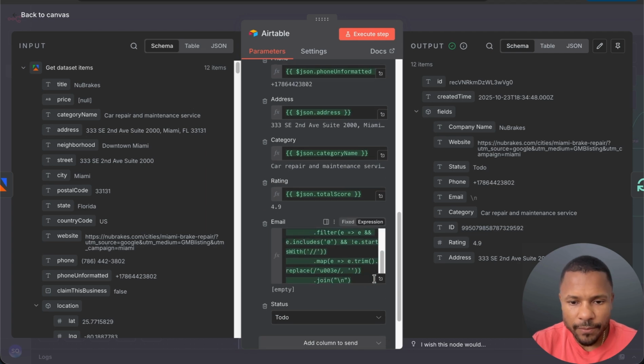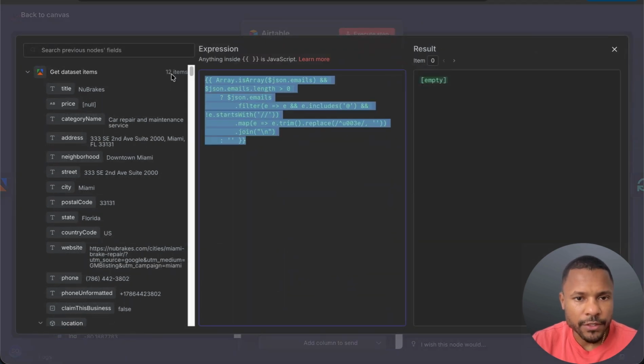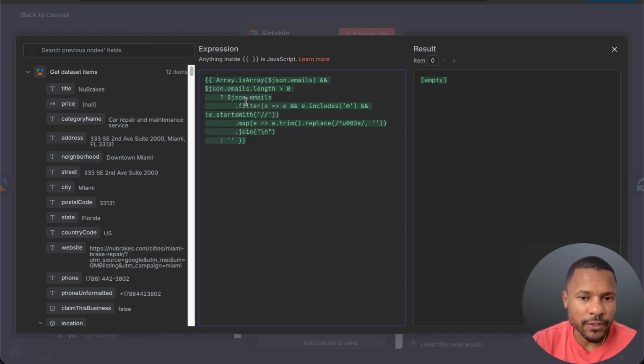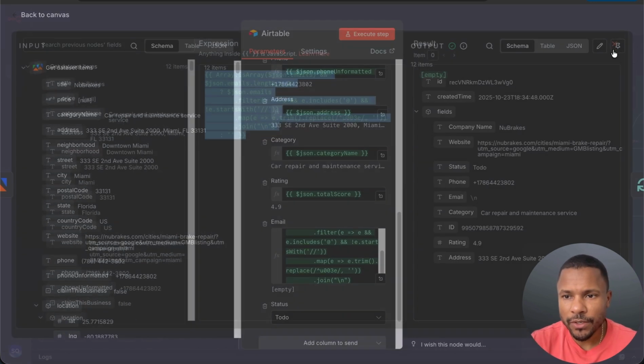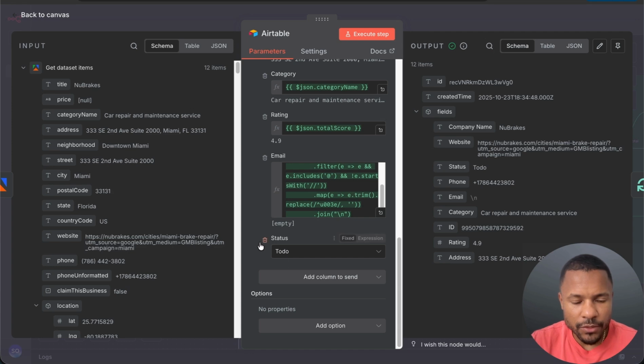and email. And you can find this complex formula in email, because some companies have several emails, so I want just to filter it. I filter it in a special way, so it includes @ symbol, and I also use mapping, so you can just copy this expression and use it right away. And we put the status to do.